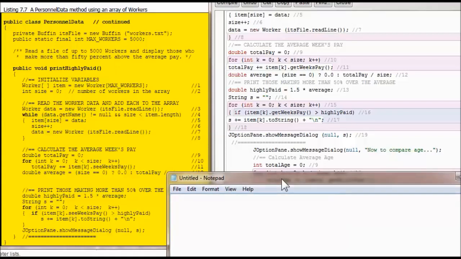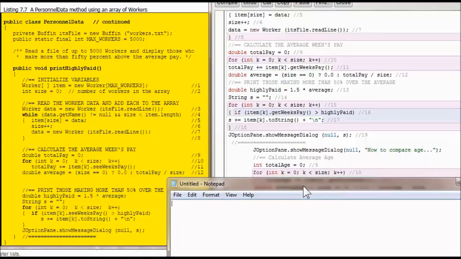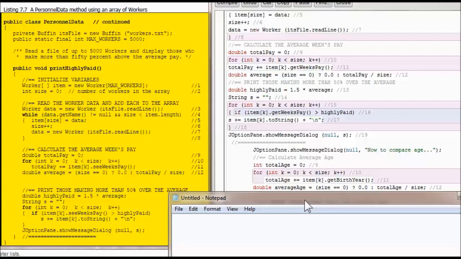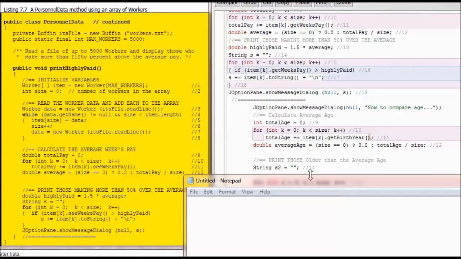And then we add in what we showed before. Int total age is equal to 0. We instantiate total age as 0. Then we start our for loop. What we're doing here is we're going to get the total birth year, and then we're going to get the average. So once again, there's our if-else statement. Then we start adding the people who are over average age into the string we call S2.